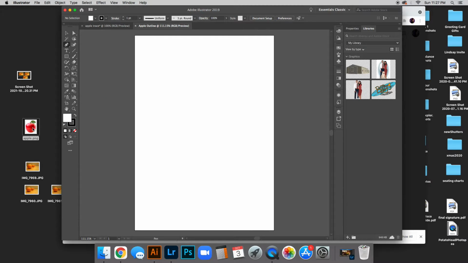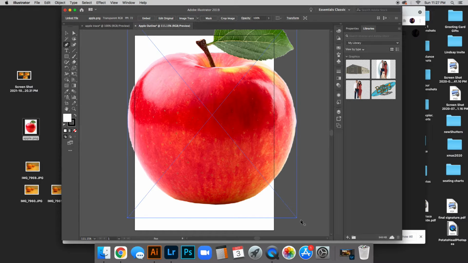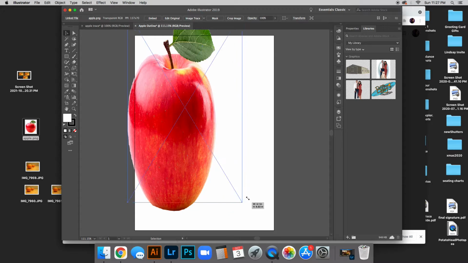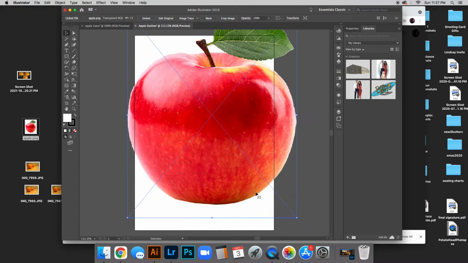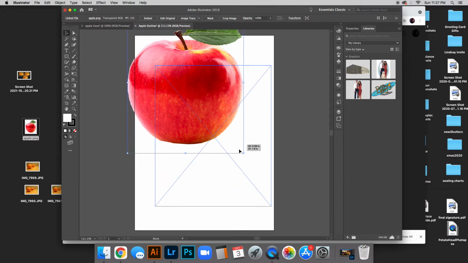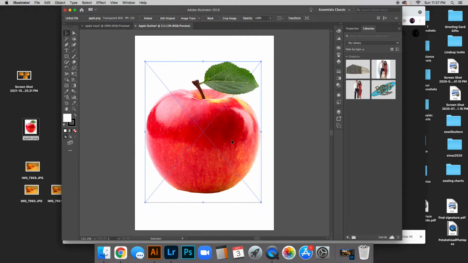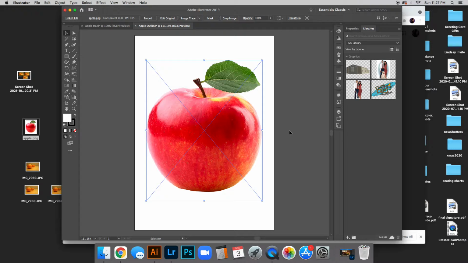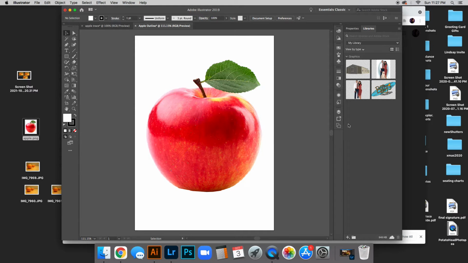Okay, so then my apple, I'm going to just click and drag this onto my board. It's way bigger. I'm going to make sure I'm on this selection tool here and hold down Shift. If you don't hold down Shift, you get this distortion, which we don't want. So hold down Shift as you grab from the corners and make it smaller. I still want it somewhat big so it fills the page though. Okay, so I have my apple on here, my raster PNG file.